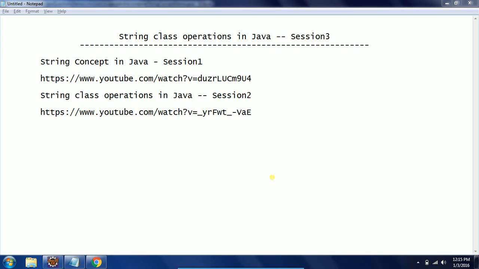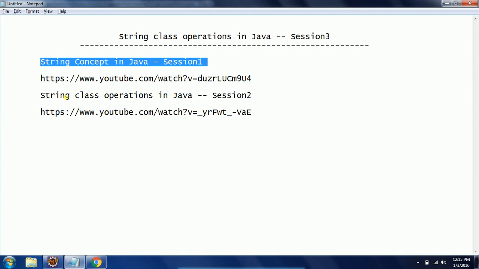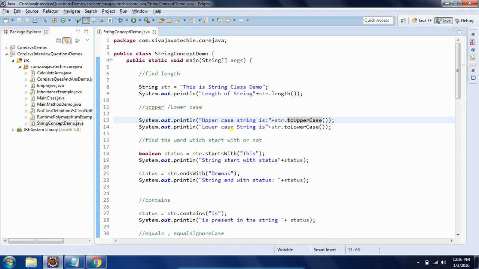In this session, I explain a continuation of the String class implementation of the operations in Java. If you are reading this tutorial for the first time, please go through my previous tutorials: one is String concept in Java, session 1, and another is String class operations in Java, session 2. I am going to explain a few more methods which are useful while working with strings.